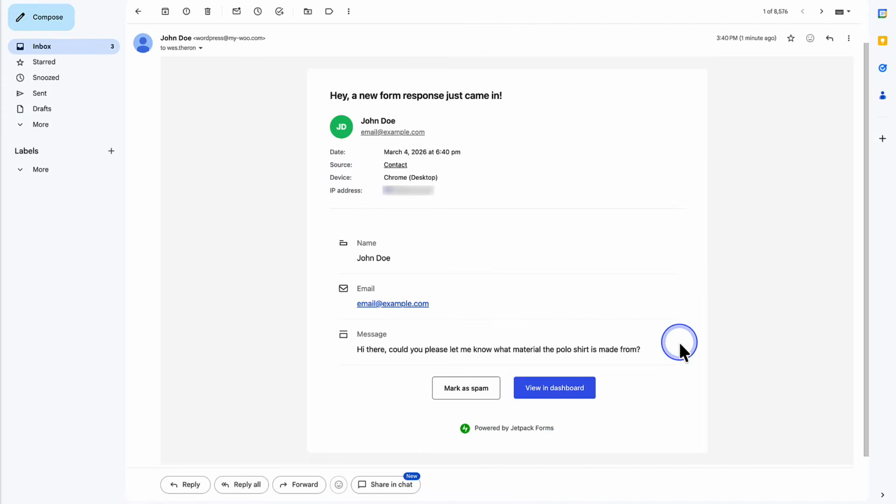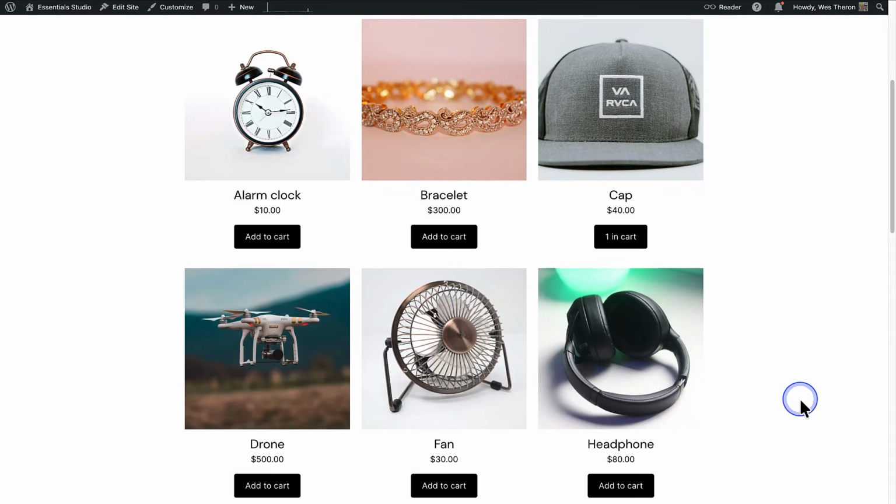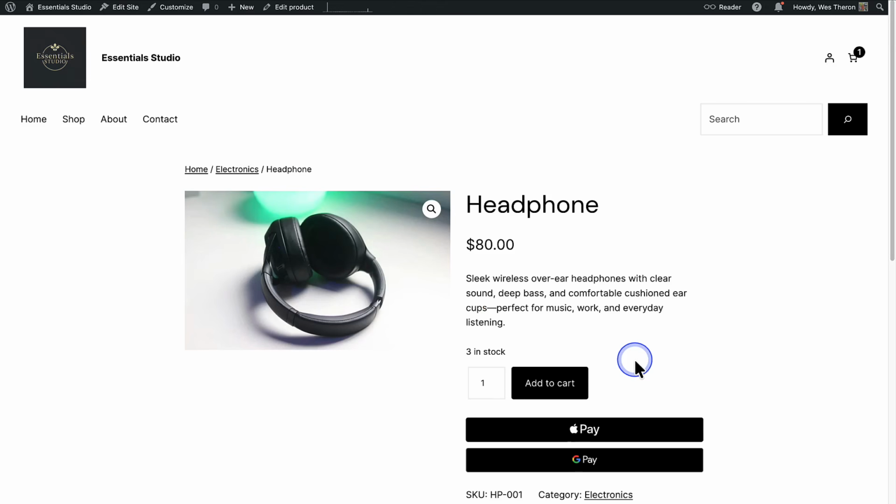Next, pay attention to customer questions and complaints, as they reveal friction points in your store. In this example, I've received a question via my contact form. If multiple people ask the same question, consider updating your product descriptions or add a FAQ page. Finally, iterate and improve. Your store does not have to be perfect on day one. Launch, learn, and grow. Adjust pricing, add new products, refine product descriptions, and optimize based on what you learn.